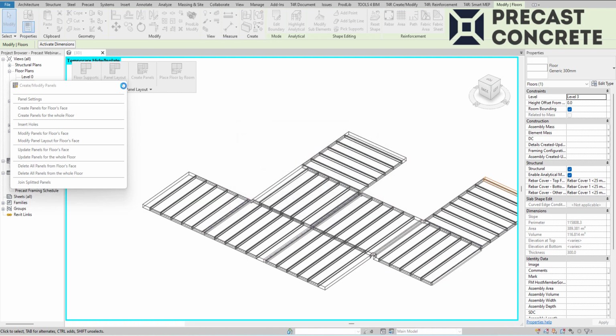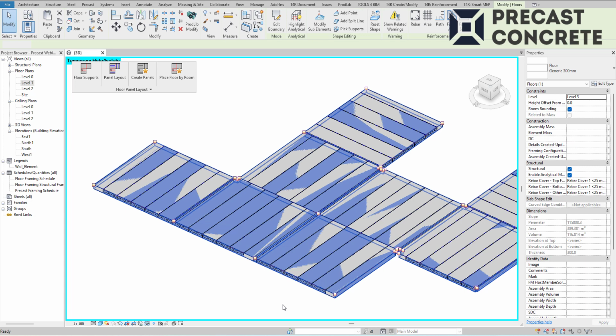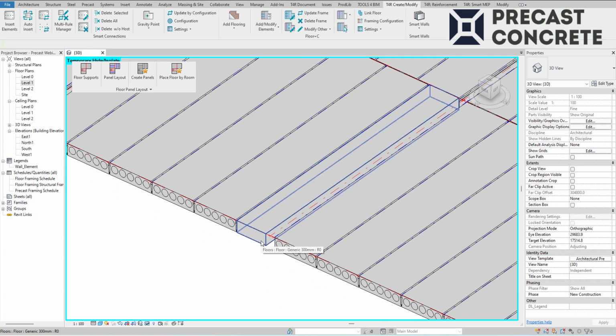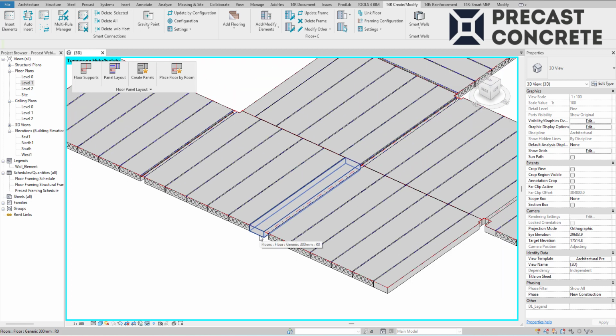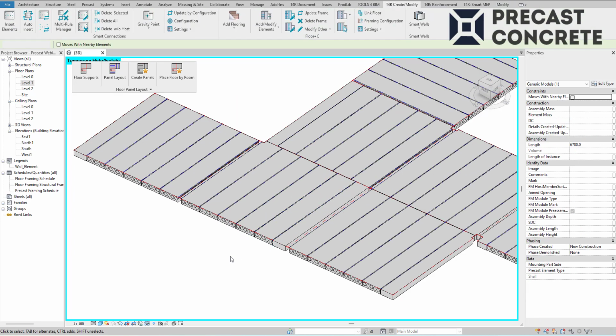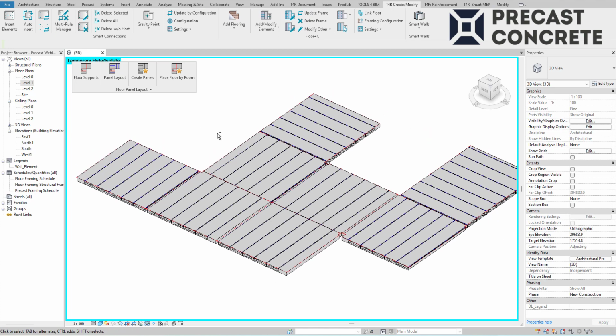So as you can see, I'm going to delete the floor just to have a better visibility. And I don't have a hollow core slab here because I set in the configurations that if a distance is less than 1200, I want to have cast in place concrete, and that's what the tool did. So we have hollow core slabs modeled with the floor panel layout, as you can see.